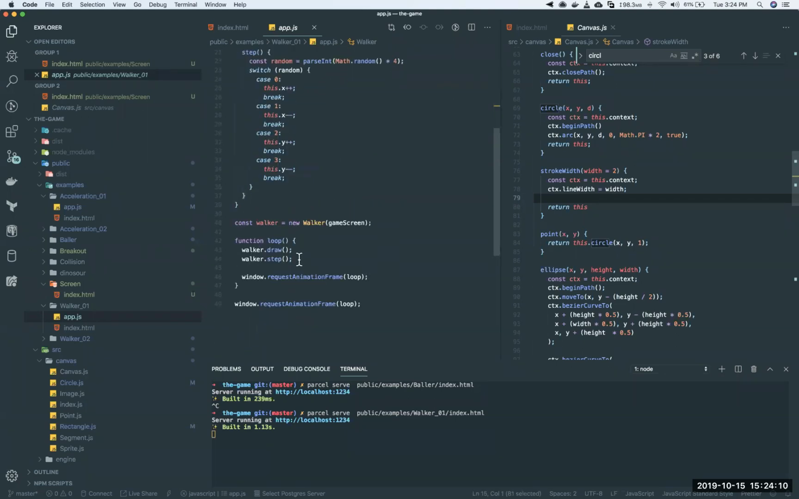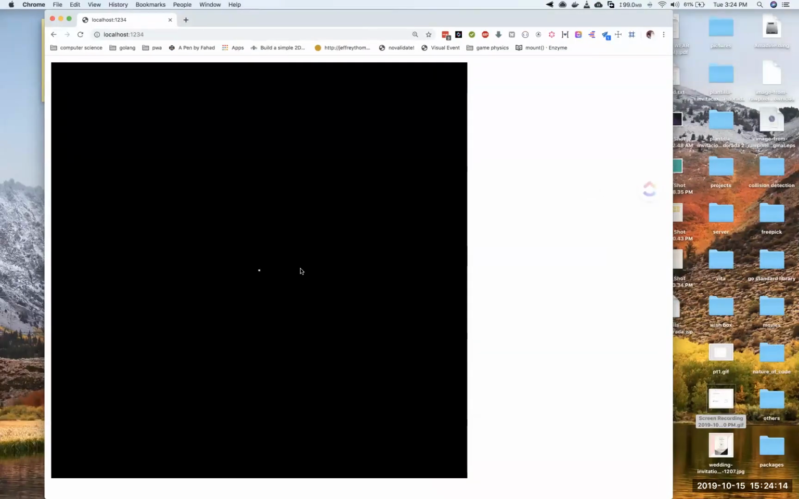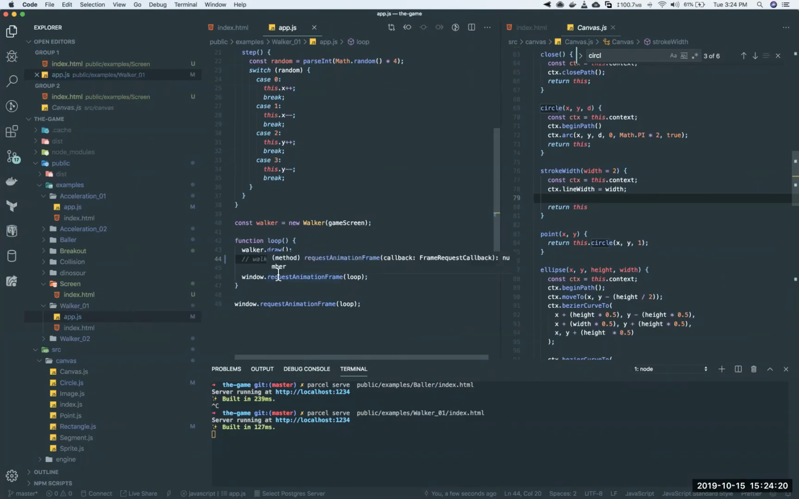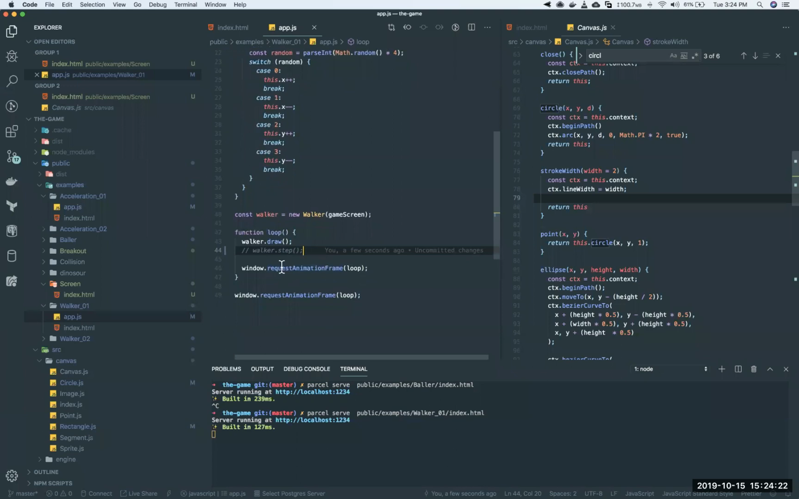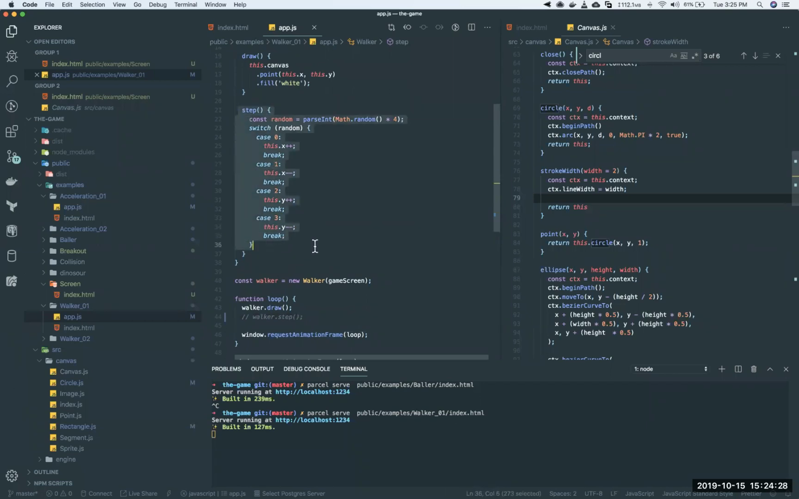If I come down here and stop this step and reload my screen, you'll see a single dot on the screen, just a single dot. And the next part is that for every frame of the animation, I want to run this specific logic here, which is the main logic that takes it and moves it 1 pixel, 2 pixels, or whatever, across the XY coordinates.